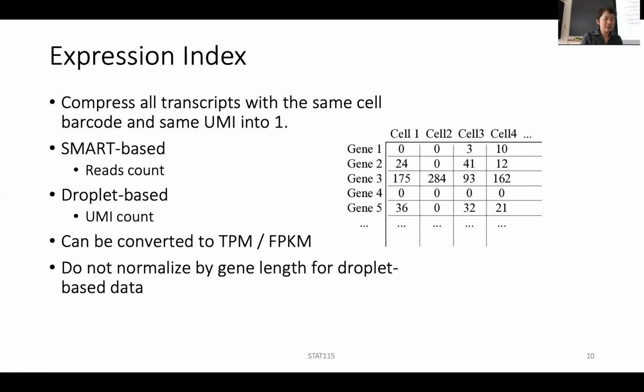Because if it is the same UMI and the same cell barcode, that means it's the same RNA, and you're just PCR amplifying it too many times. That's why you are reading it over and over again. So you compress all the transcripts within the cell barcode, and if they share the same UMI, you count them as just one. And so anytime you see 24 or 41, it is because for that gene in that cell, you see 24 different UMIs of RNA mapped there.